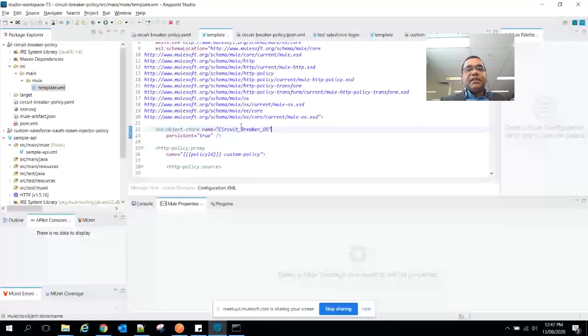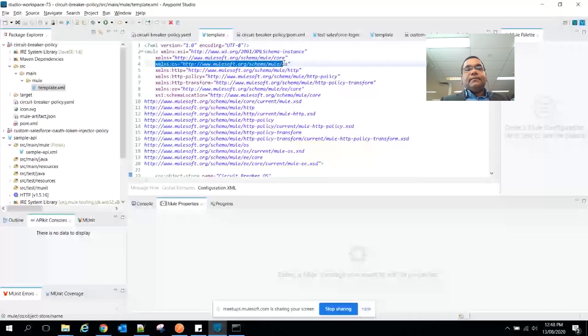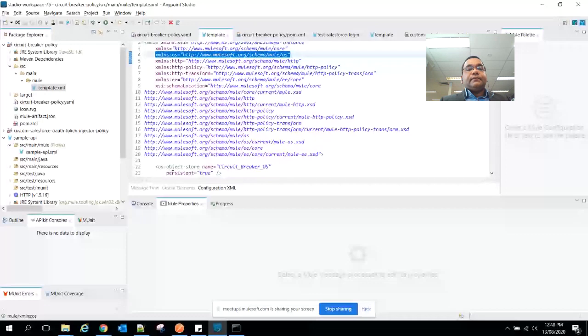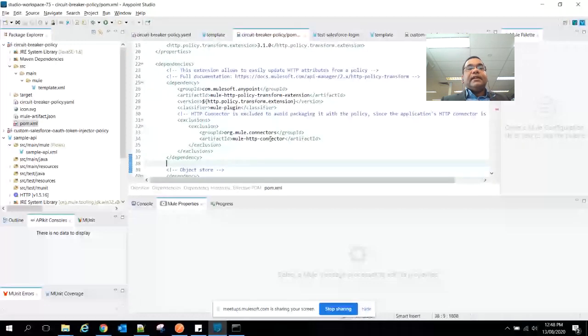And since there is no UI configuration available, if you're using modules like object store or HTTP, you need to include the namespace and the schema location. So I have included, say, this OS namespace. This is the namespace for the object store connector. So you can always reuse all the Mule connectors that you have. You need to also include that as a dependency in your POM file.